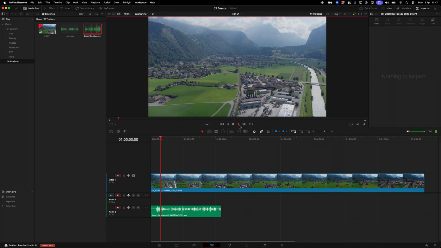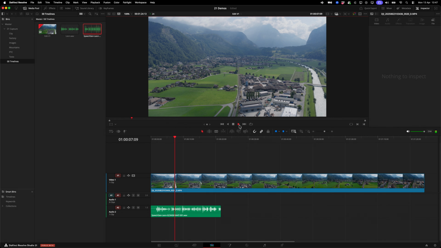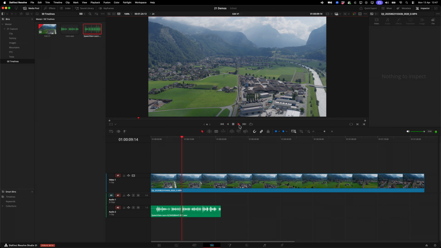And here's the result. The software is structured around task-specific workspaces called pages, each designed for a distinct stage of the post-production workflow. The cut and edit pages.